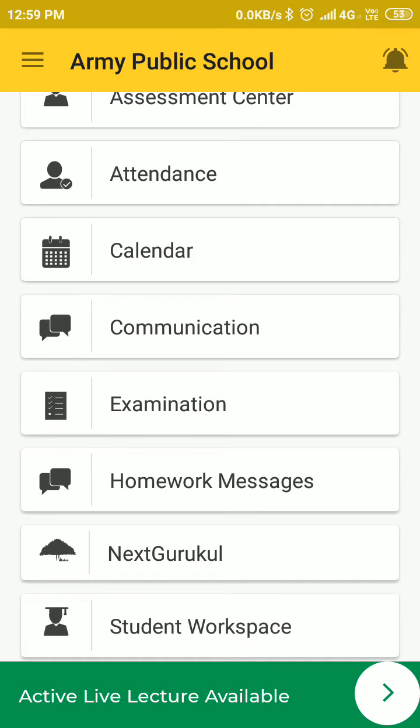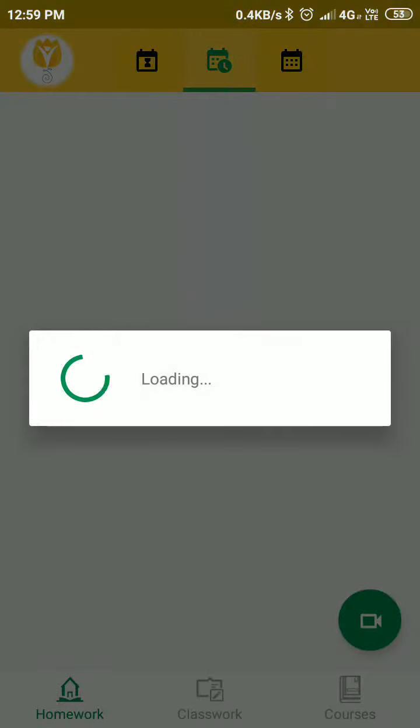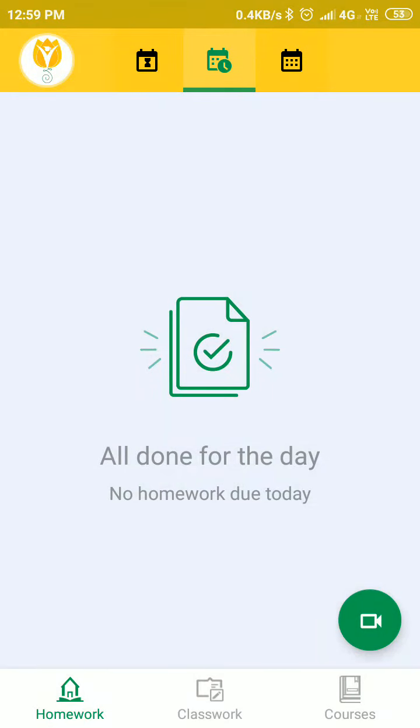So I have logged in this software, and the steps are: go to the student workspace, click on the student workspace. So you will find a courses button option at the bottom of the screen. Courses, come to the courses.